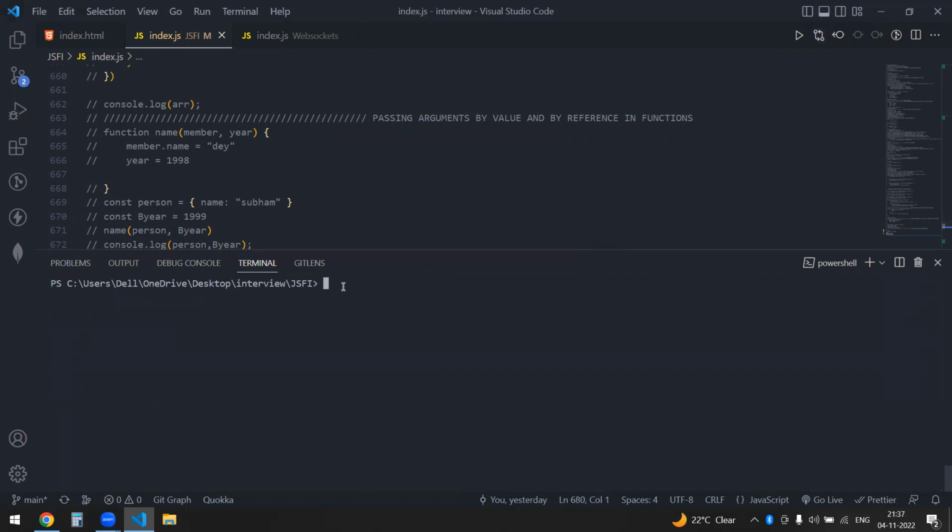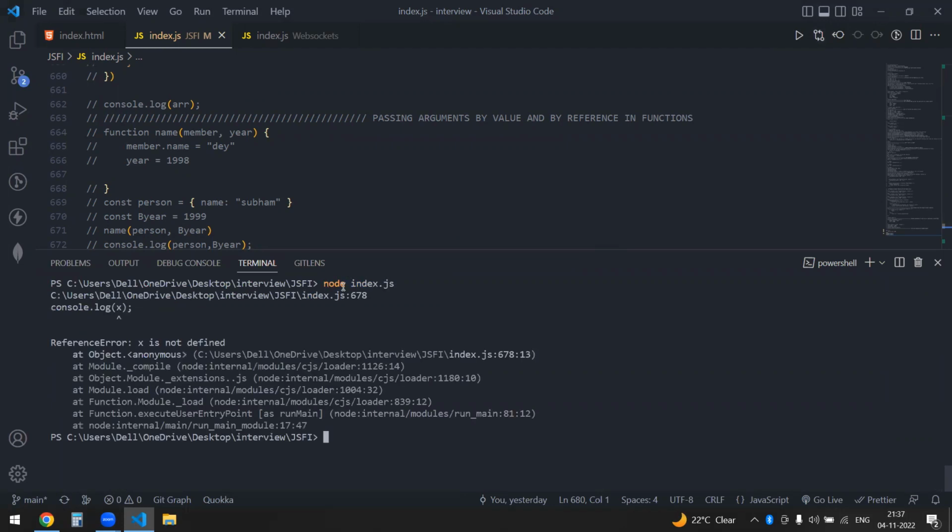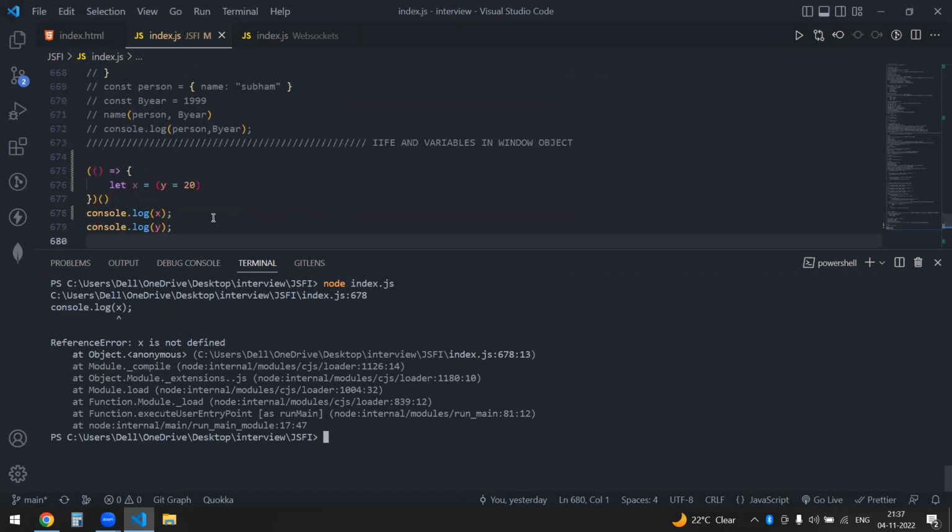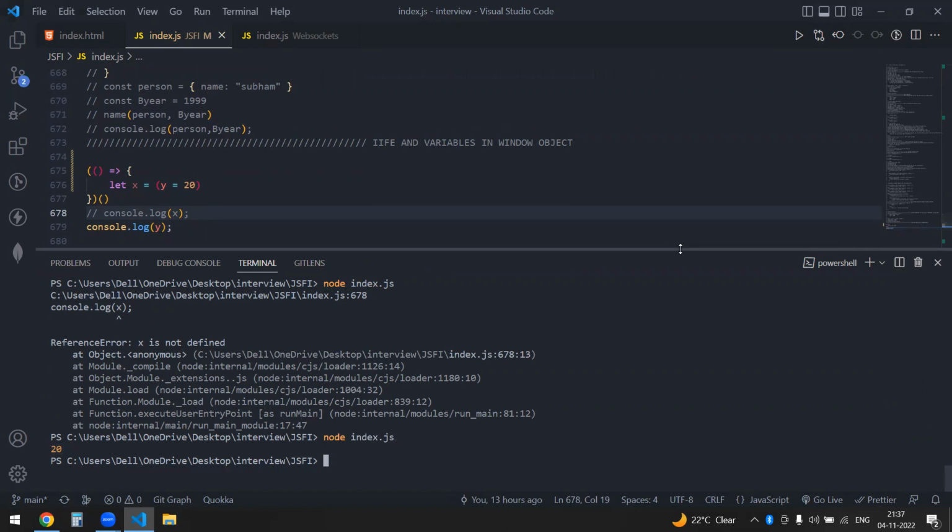if I run this code in Next.js, you'd get x is not defined. But let's say I'm commenting this and I'm running this again, then I'm getting y as 20. So why does it actually happen?